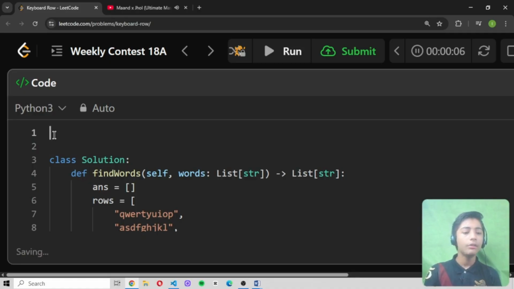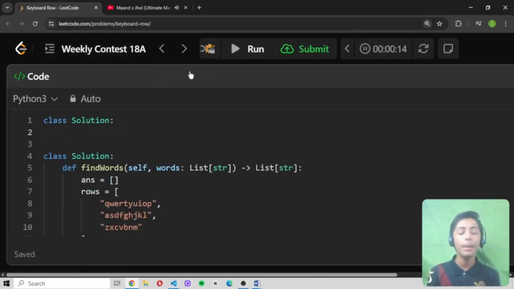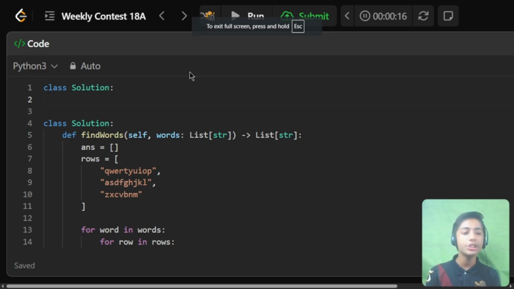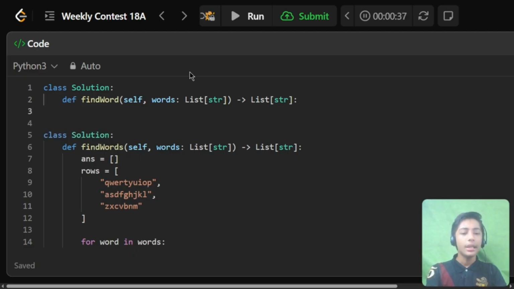To solve this question, first of all you define a class Solution. Why am I defining a class Solution? Because this is the rule of LeetCode: whenever we start to solve any question, we must define a class Solution. So let's start. Here I define the def keyword, in which I write findWords(self, words: List[str]) -> List[str]: then enter.